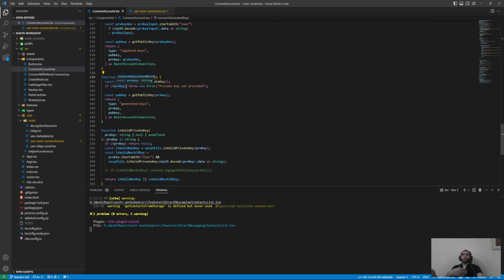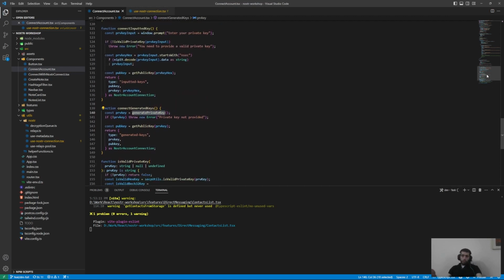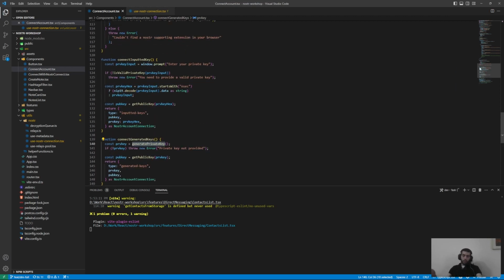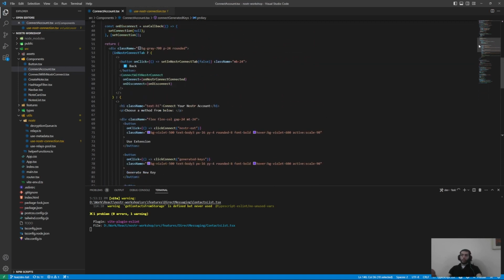Finally, if he chose to generate a key, maybe he just wants to use this website one time, and he doesn't want to use the keys that are in his wallet, so he can just generate a key. We use the generate private key method that is exported from the Nostr tools library. So this way we get the private key and or public key, and we know the method.